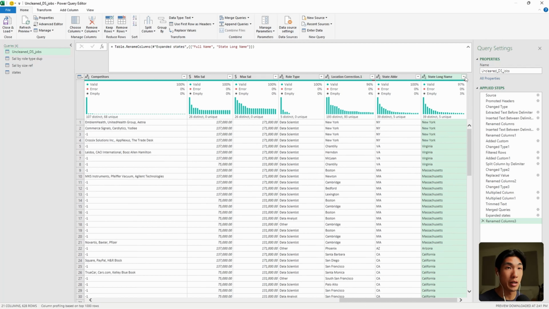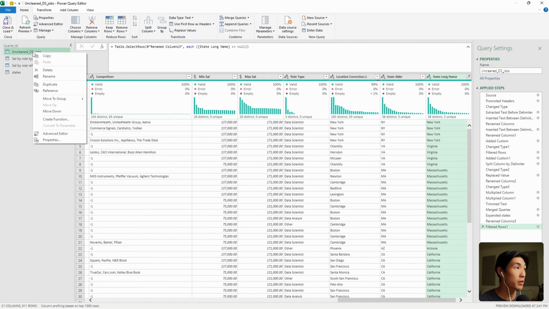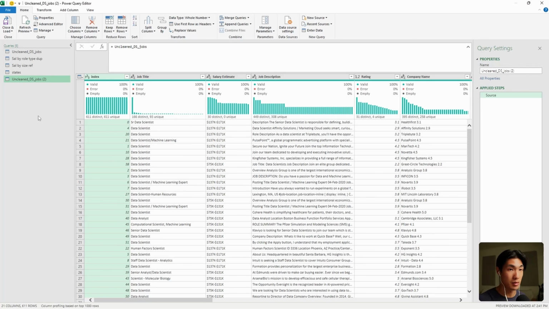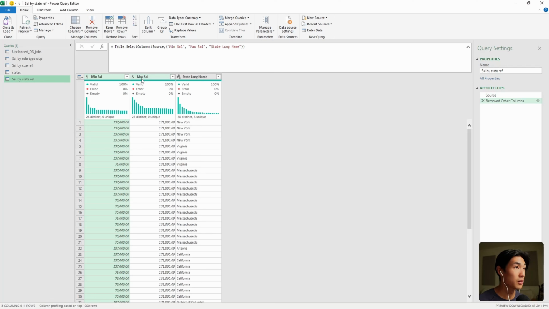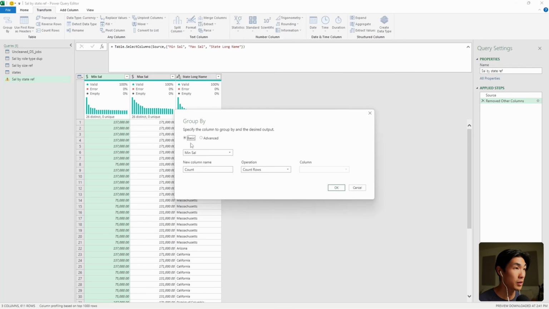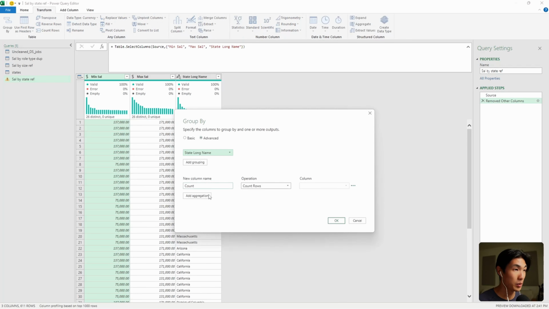So what I'm going to do is filter out the nulls, so I don't want the nulls. And now I'm going to reference this. Yeah, sure, I'll reference it this time. I'm going to call this sal by state and then reference, just so we know. So I'm going to choose the columns again, and I only want 3 columns: state long name, max sal, min sal. And this time I'm going to group by the state long name.